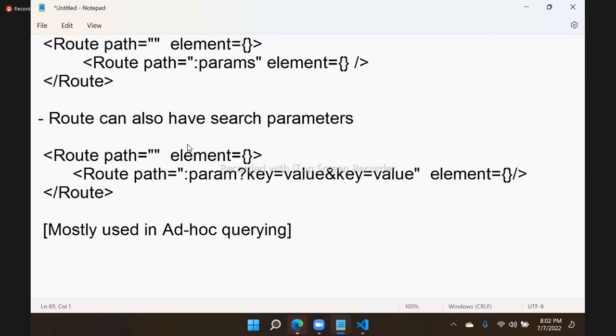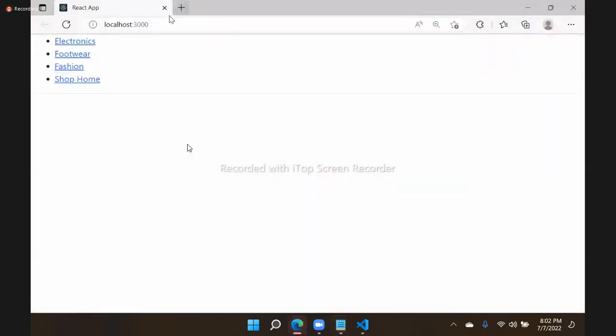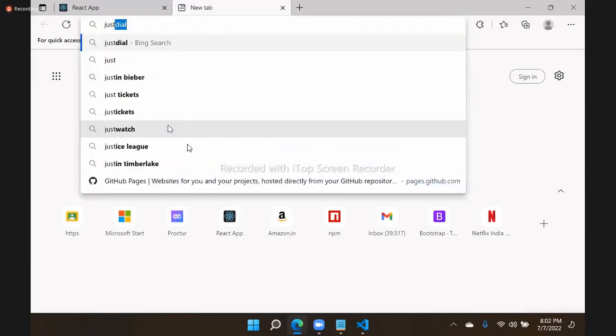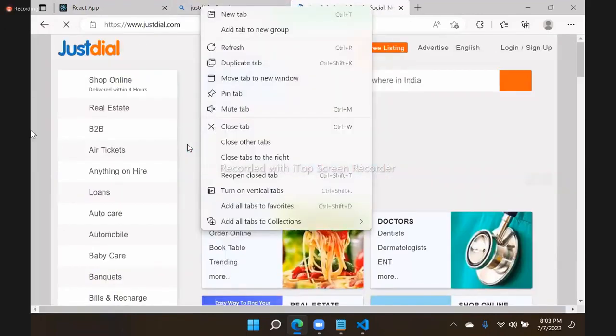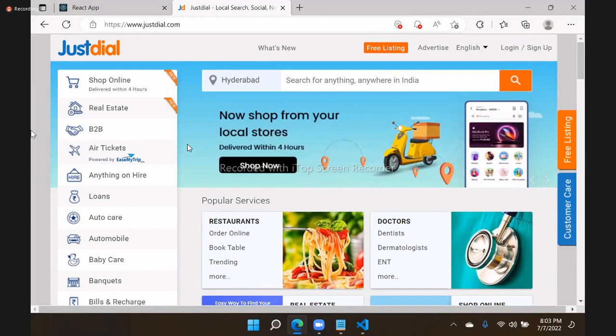Have you any idea about ad hoc queries? Have you ever heard about a concept like OData in software technologies? No? Generally when people learn about RESTful services and web services, OData is very popular. Ad hoc querying means, I will tell you a simple point. Suppose I'm using a website like Just Dial. Just Dial is a single page application.